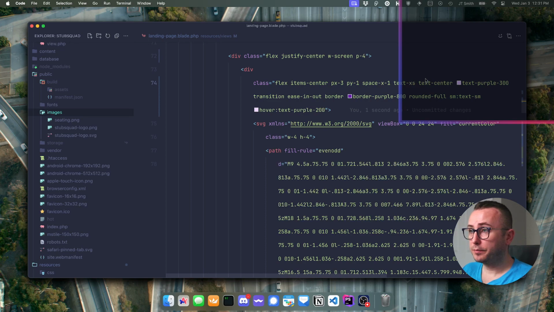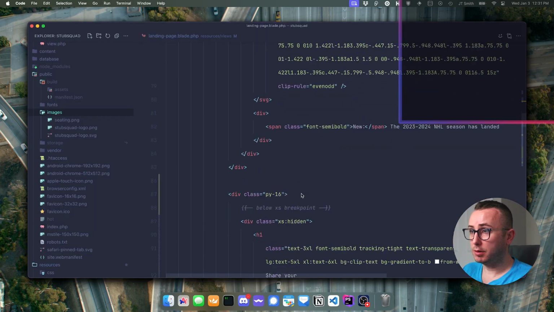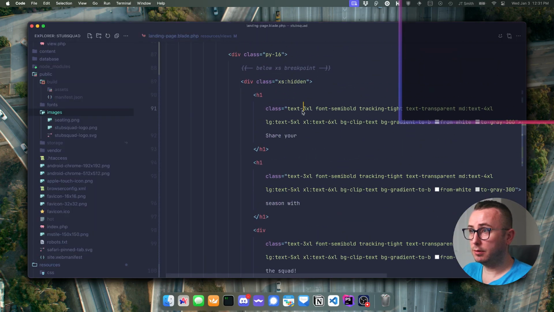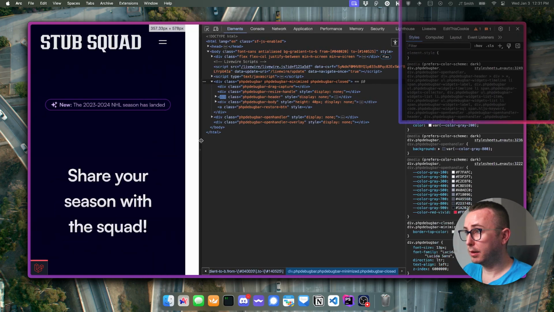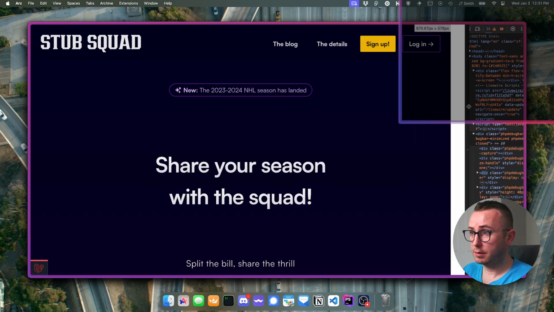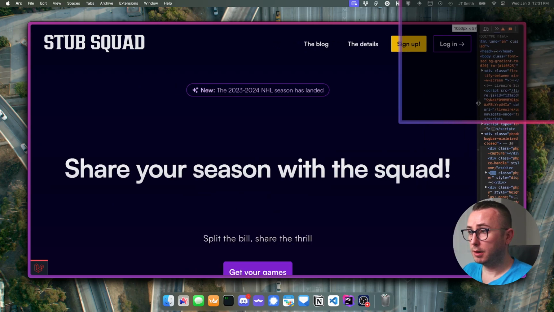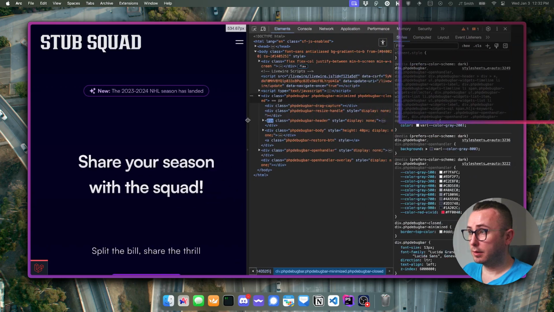And this share season with the squad I think is still too small. So I think what we're going to do is we're going to change these to 4XL as well. Yes. Oh, that looks so much better. Awesome. Okay.